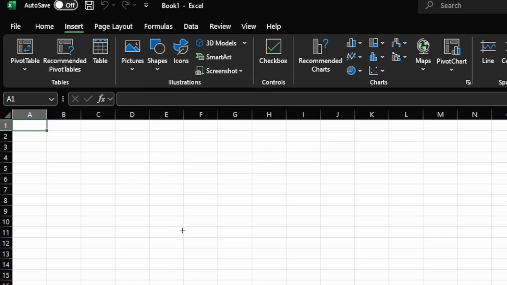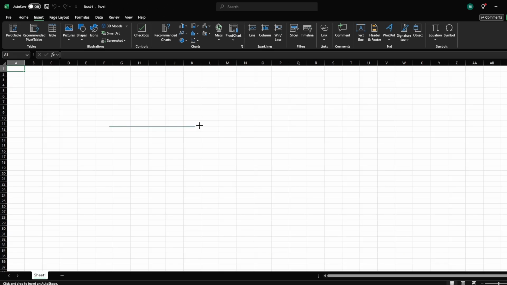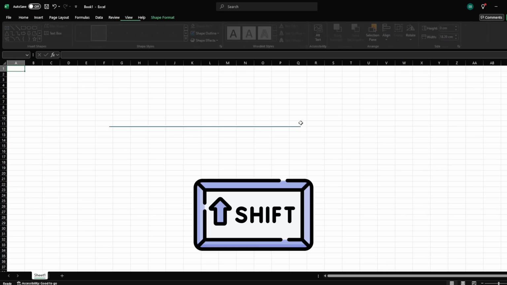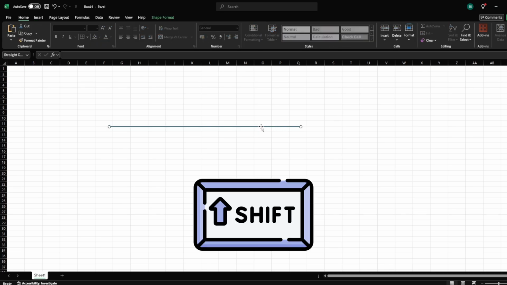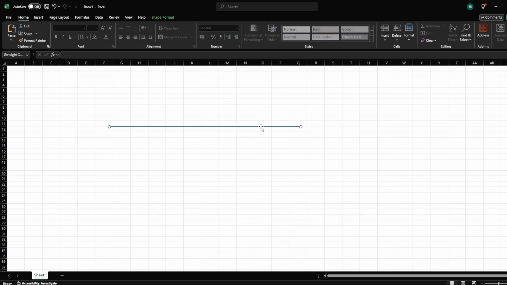To draw your line, click on the spot where you want the line to start. Hold down the Shift button if you want a straight line, and drag to where you want it to end. And there you go, your line is drawn!